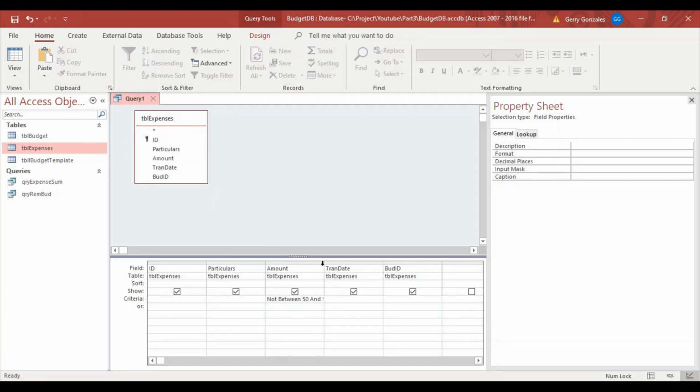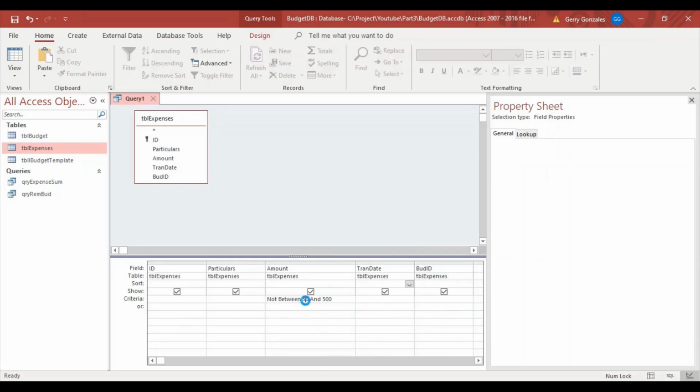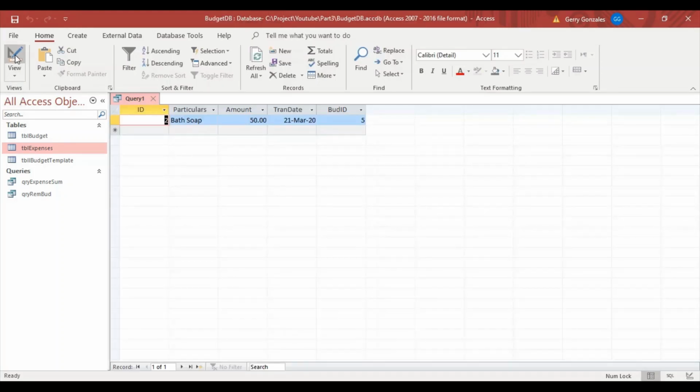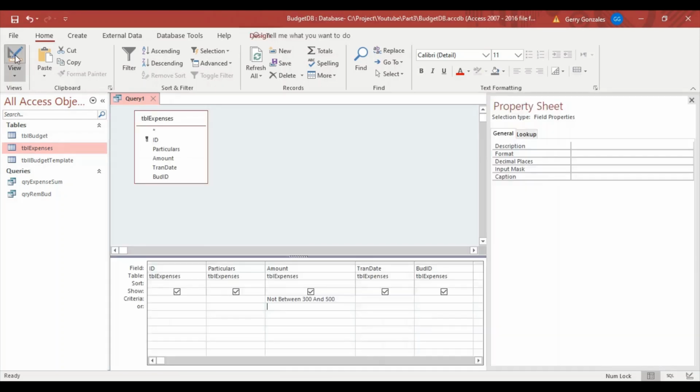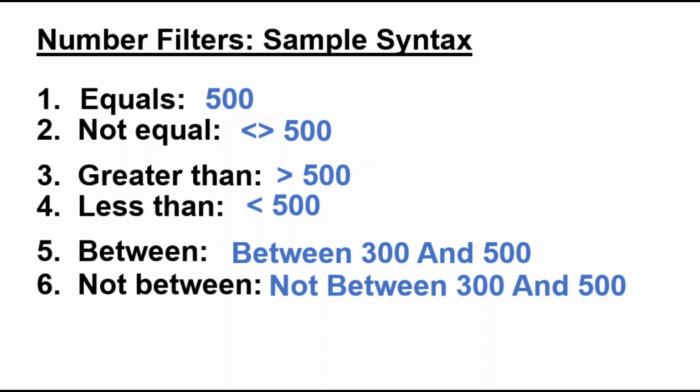Now let's go back to the design view of the query and make a little change to the criteria. Change 50 here to 300. Now we're looking for records not within 300 to 500. Let's check the result. Now we have a record with amount equal to 50. This amount is obviously not within 300 to 500. Here is the syntax that we use for filtering number data type. You may pause the video again to take a screenshot for your reference.